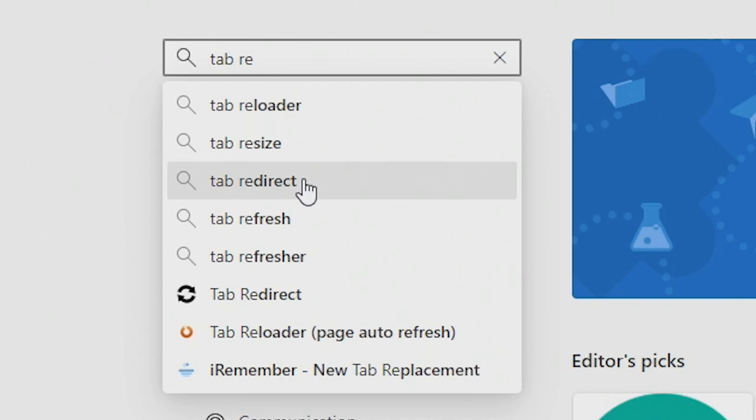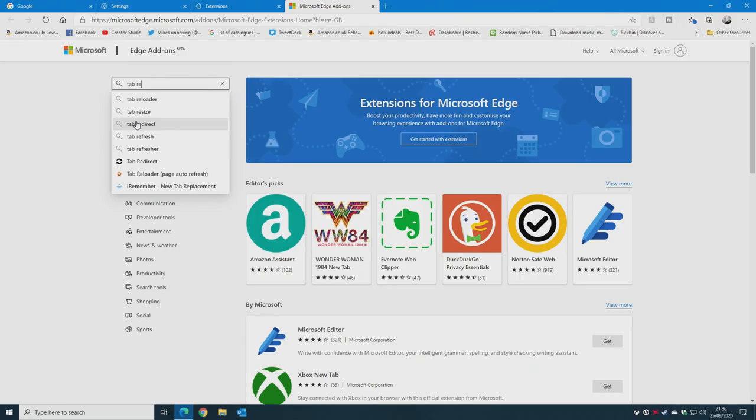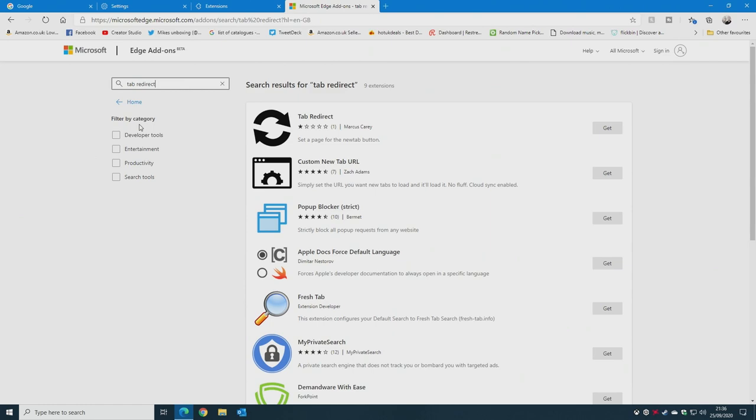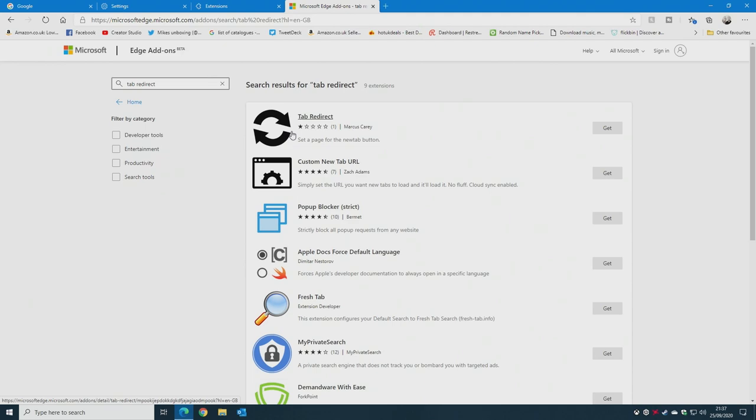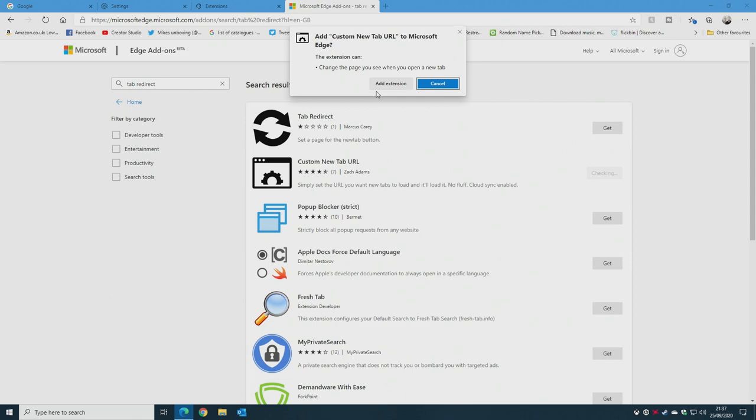There's one down here, tab reloader, etc. So let's just choose tab redirect. A nice simple one to use is this one, tab redirect by Marcus Carey. It works really well, really easy. It's only got one star, but that's because it is super, super basic and basically just redirects you to Google itself. If you want to actually change it a little bit more, so you've got a little bit more customization, then you can use this one, the custom new tab URL. So let's use the custom new tab URL and we'll add that extension.